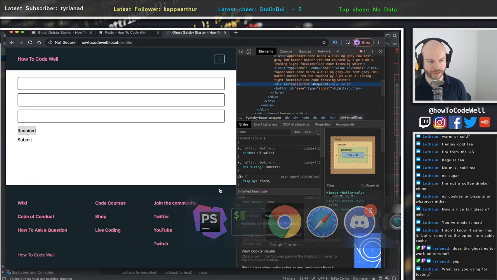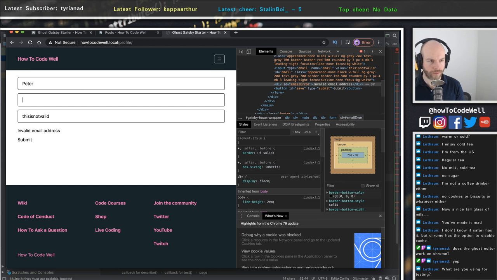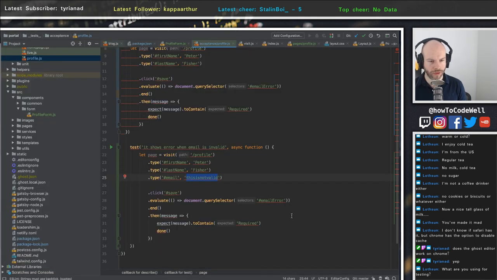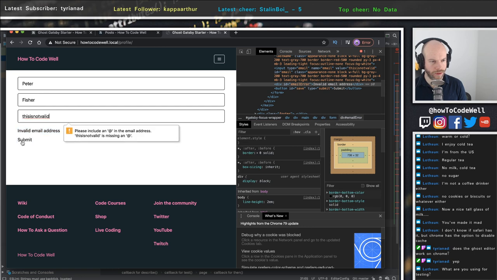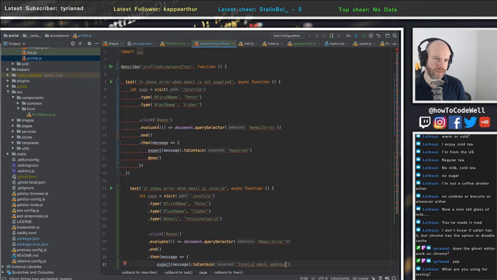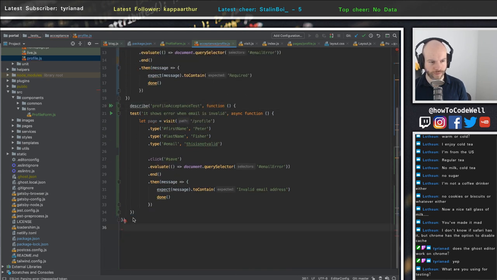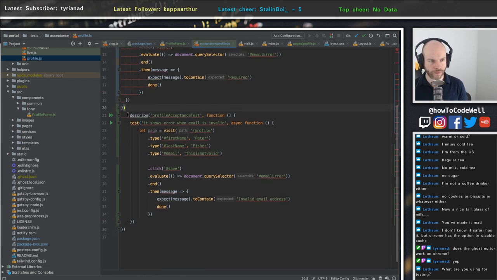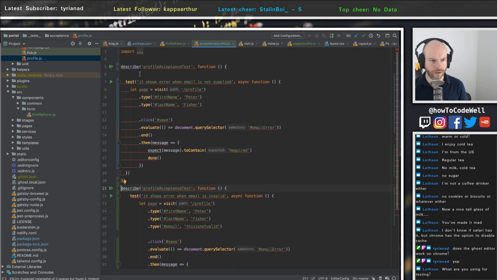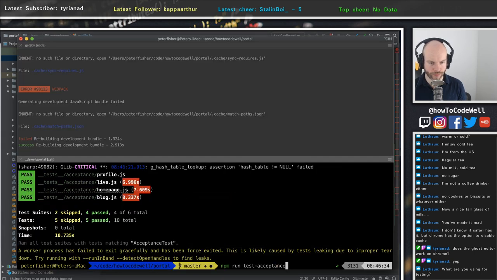Are you saying that if I put this in here, and hit submit, I should get that message, not that message? Maybe I need to do... I don't think it's actually fired that test. Let's do profile. No email. And then this one here, let's do invalid email. All right, let's run it again.